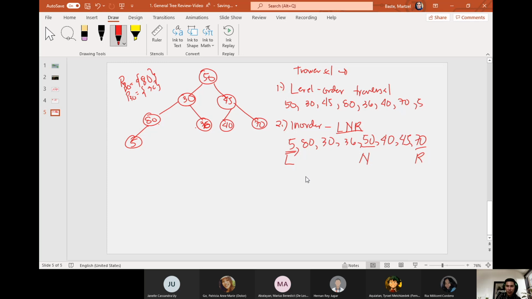Anyway, let's go back to our traversal. Another traversal algorithm, besides in order, is pre-order. In the pre-order, you have node, left, right. So basically, you visit first the node, followed by the left, and then followed by the right.